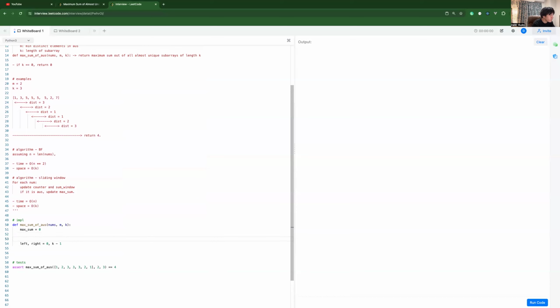The first state of the window is this. Window range. And then at this moment, counter, so num count, the hash map, and one more thing is current sum, which is 0.